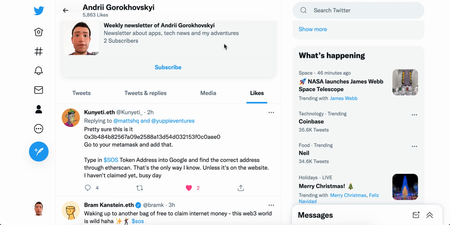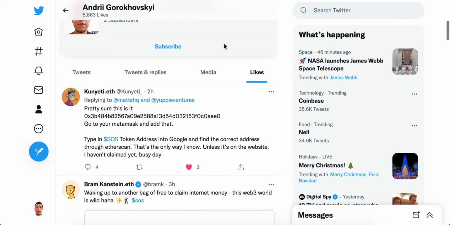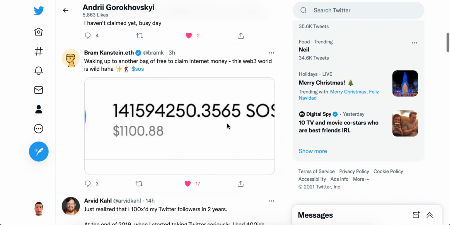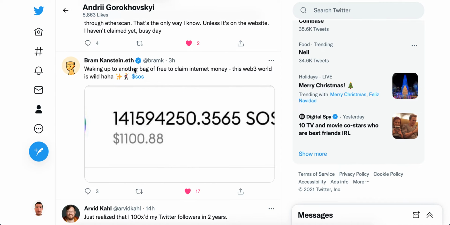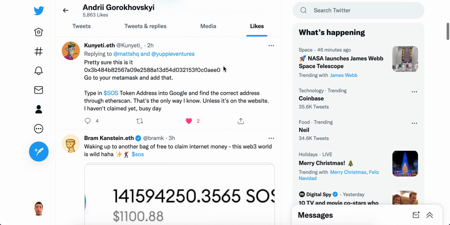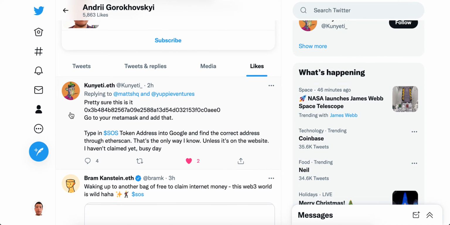Hey everyone, in this video we're gonna try to add SOS token into the MetaMask and figure out how to get it. So what I'm reading here is that you need to go to your MetaMask extension and add this address. So let's try to do that.